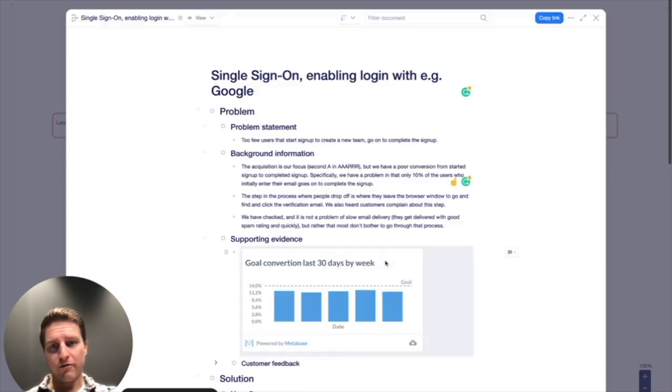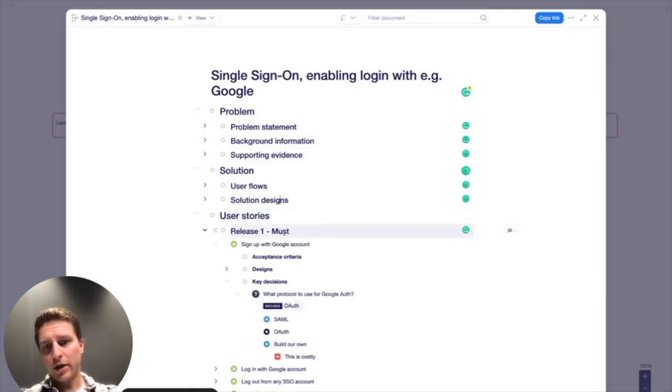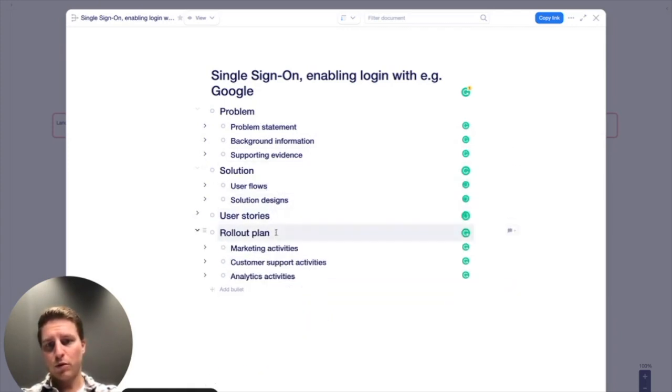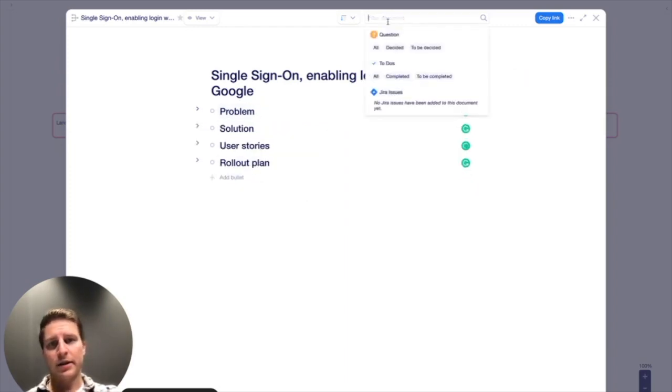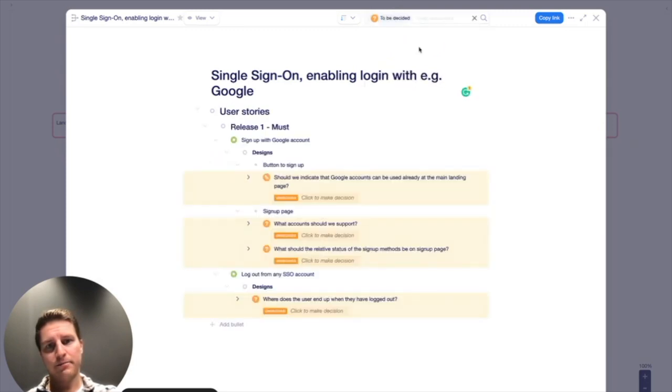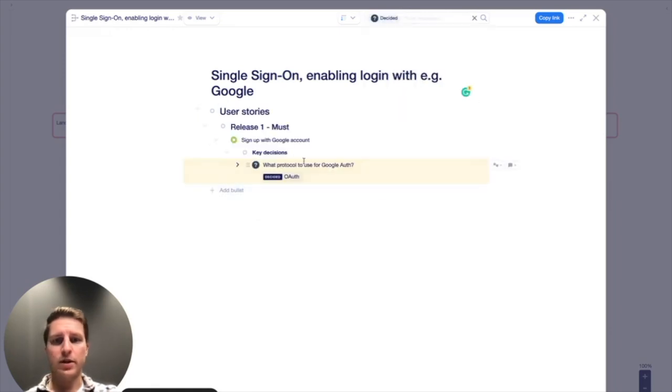Now you can filter the document for this. So let's close everything down. The outliner allows you to collapse all of the sections, which is super handy when you have a big document like this. Go in here and then just select to be decided. Boom. You can see all of the questions that are to be decided, and similarly see the ones that we want to decide on.